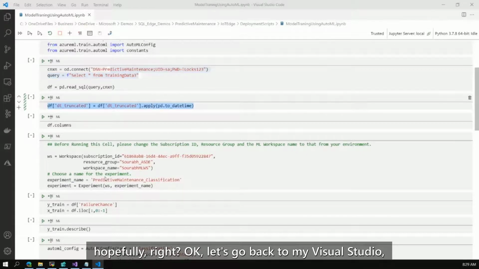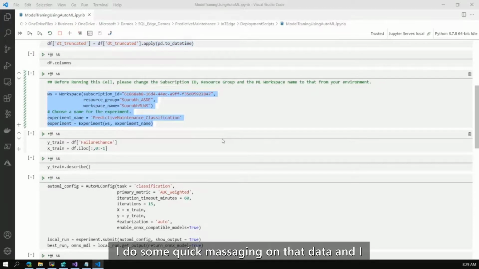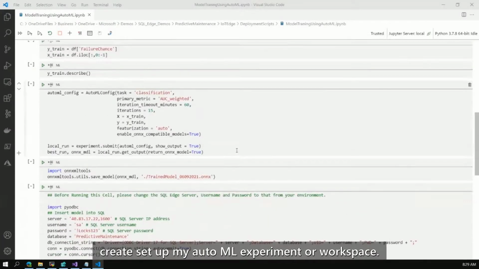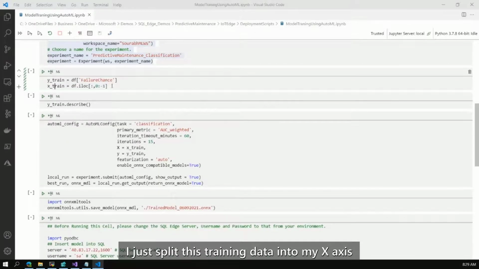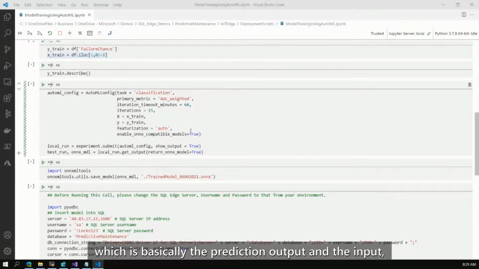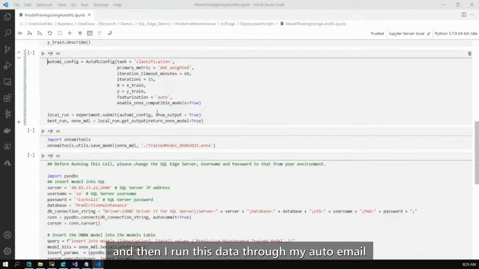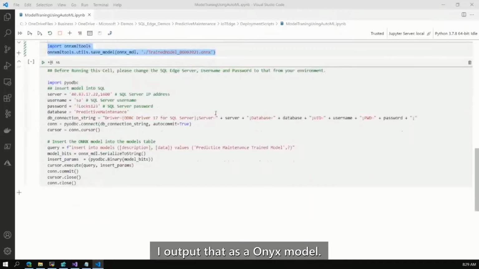Okay, let's go back to my Visual Studio. So I get that training data, I do some quick massaging on that data, and I set up my AutoML experiment or workspace. And then I don't do anything else. I just split this training data into my input and the output, which is basically the prediction output and the input. And then I run this data through my AutoML configuration. And once my model has been trained, I output that as an ONNX model. That's pretty straightforward.